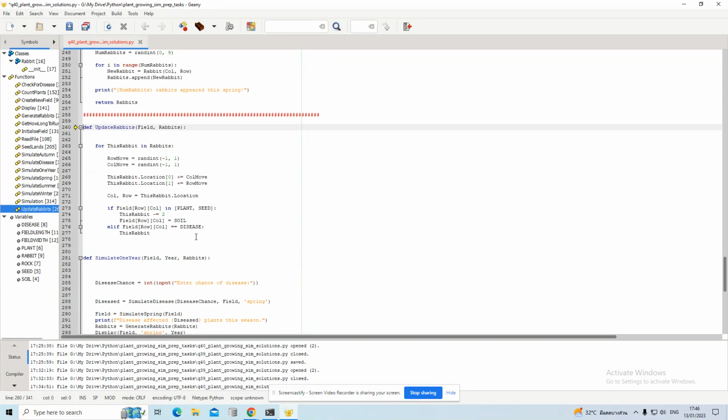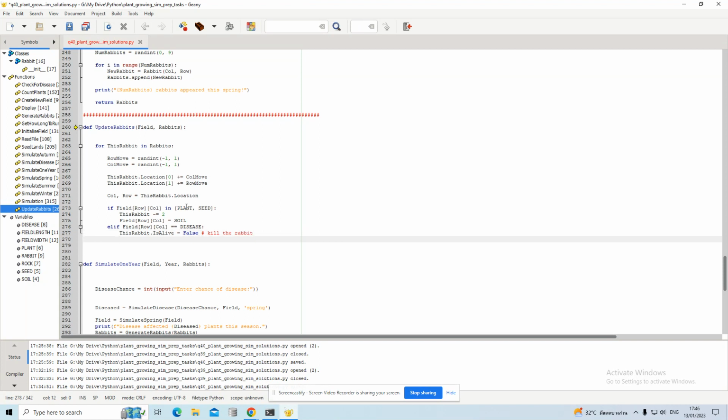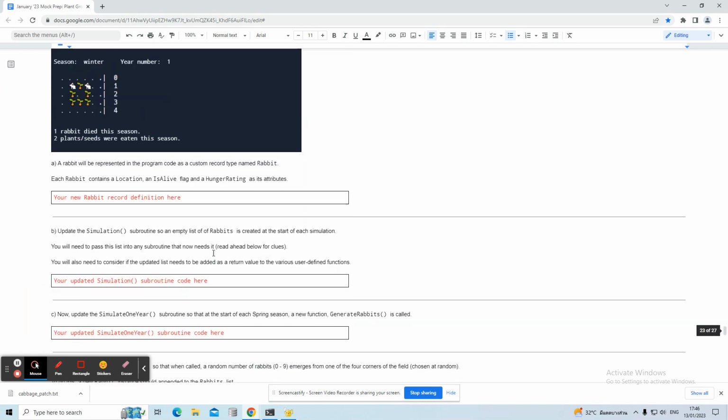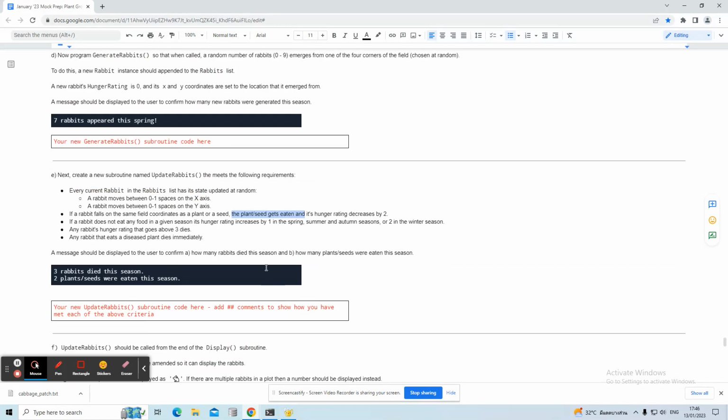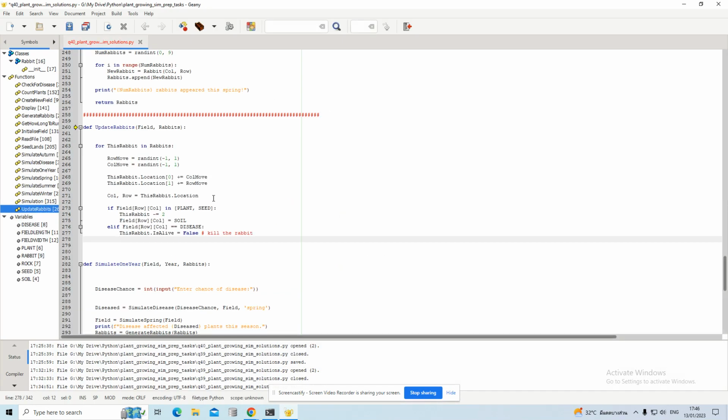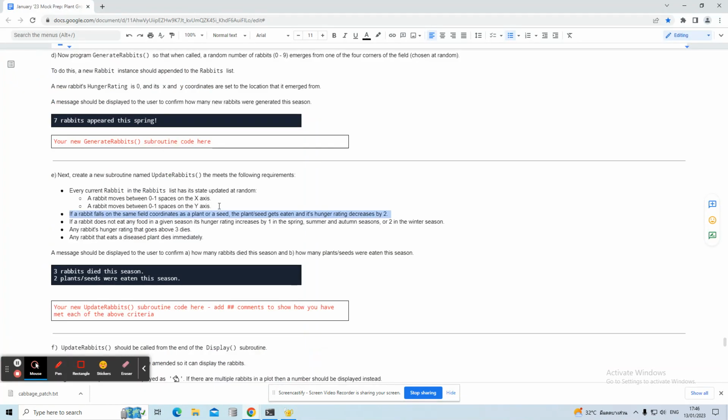So let's have a look. So we need to say, is this rabbit alive? No. Let's add a comment. Kill the rabbit. What are the other things we need to consider? So there's a lot to think about in this one. So let's add some comments so we can keep track of what we're doing.